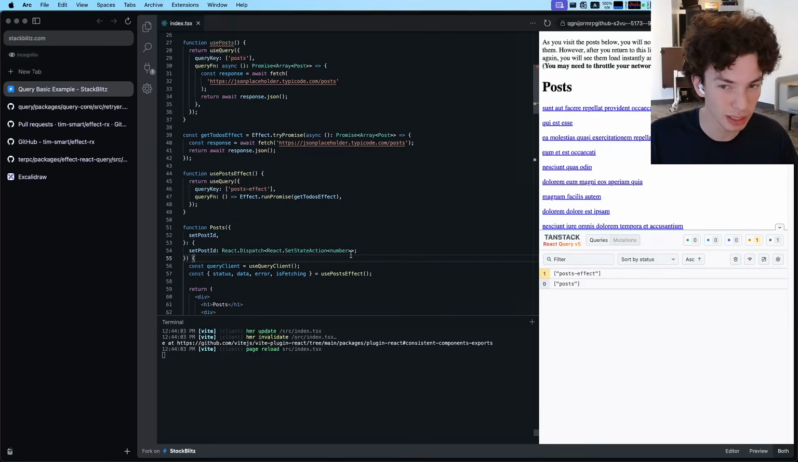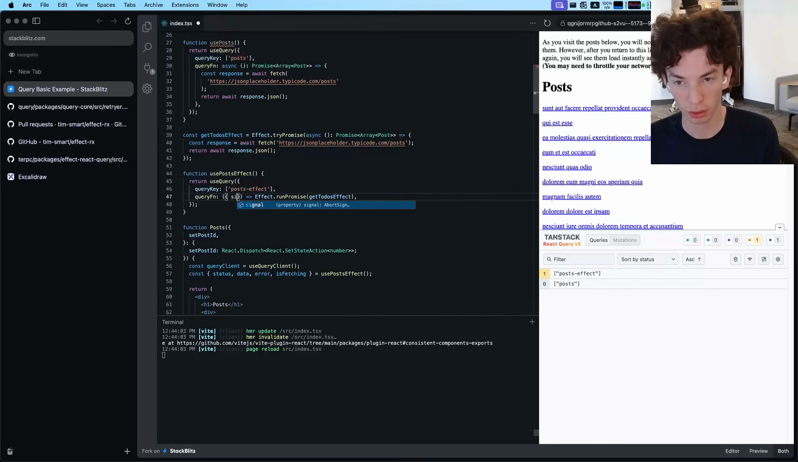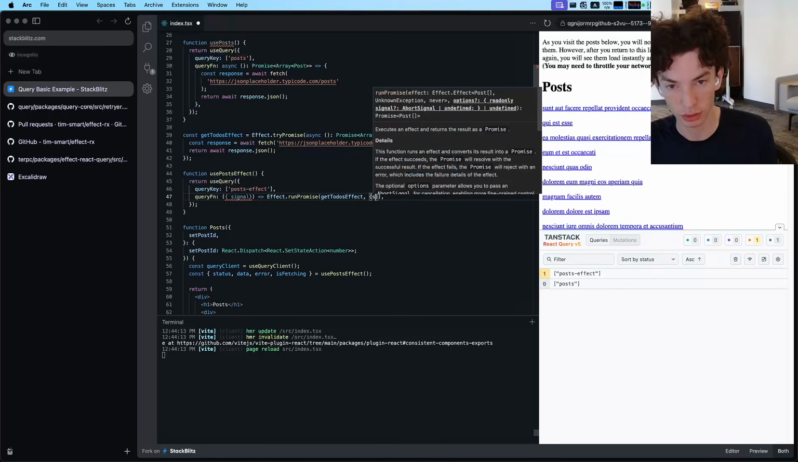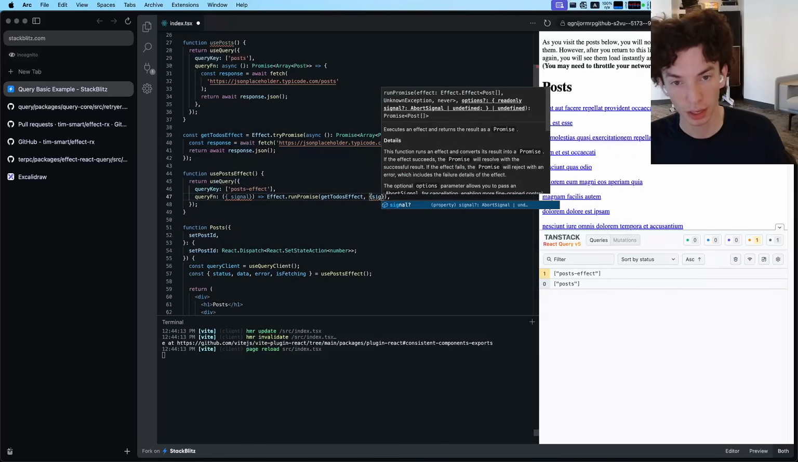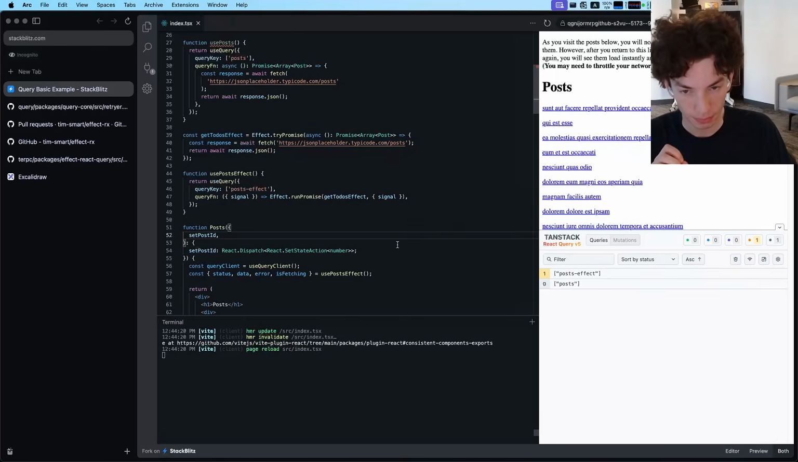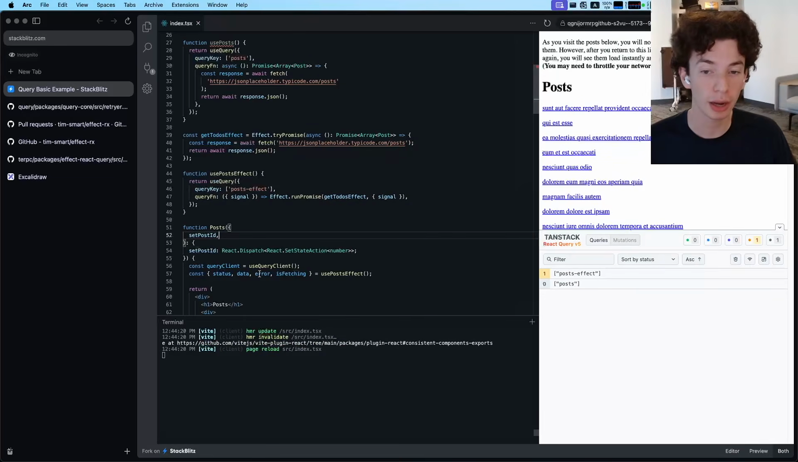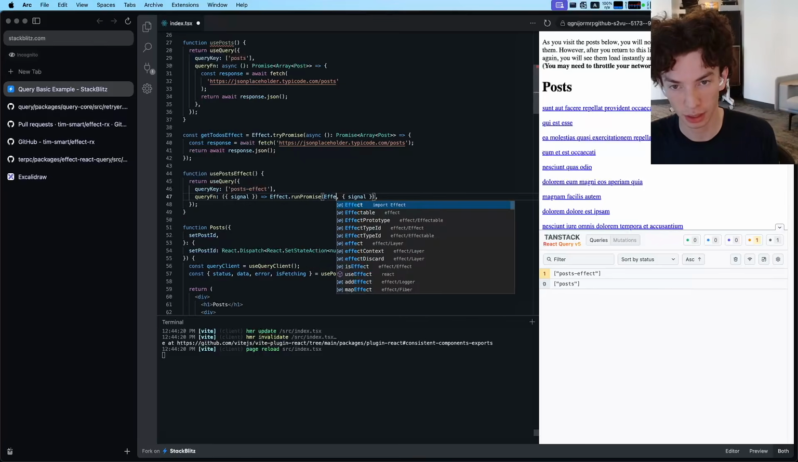But there's a lot of very subtle things that are wrong here. The first is that we're not actually correctly interrupting this. React Query has this abort signal, so we need to remember to pass this in to the effect runPromise. And then the other thing is that we're missing out on error handling, right? This has a typed unknown exception. But if we look at the error that we get back from useQuery, it's just this opaque error object.